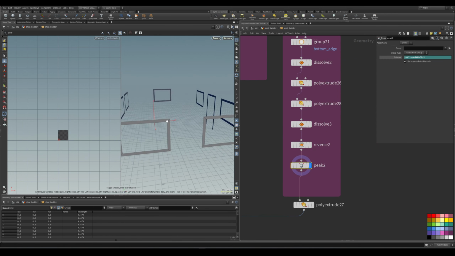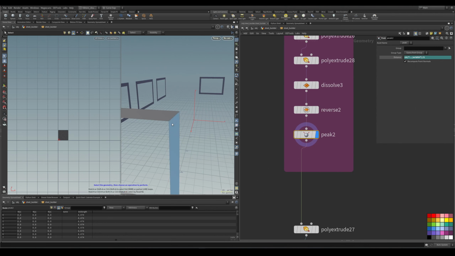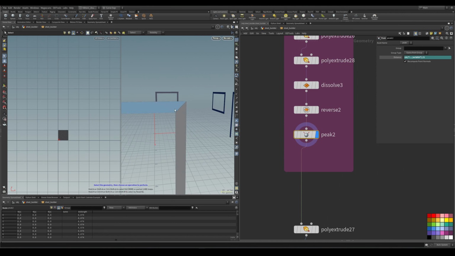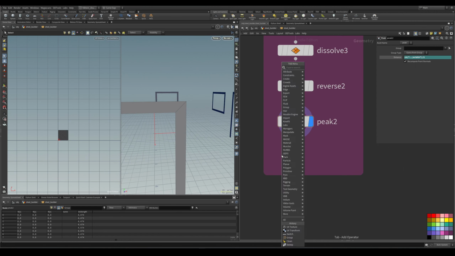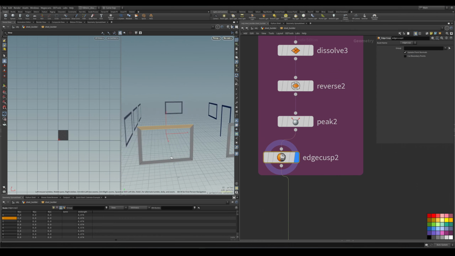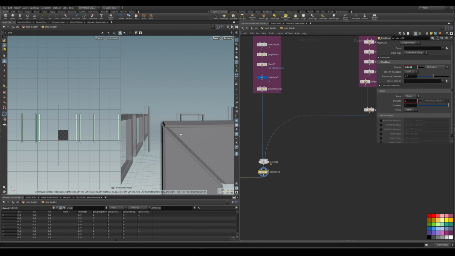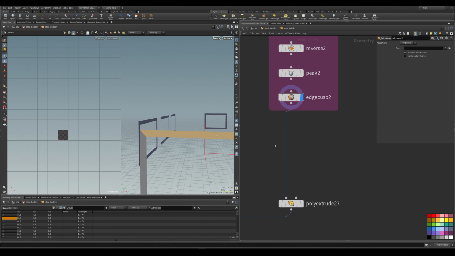So before that, what we can do is also create a little bit more of a separation for our trims, so that it looks like they are actually connected together, for which you can put down the edge cusp node, and this will go ahead and separate all of this geometry. And after the poly extrude and poly bevel, there's going to be this kind of a separation. So actually I think I'm going to leave it with the edge cusp node.